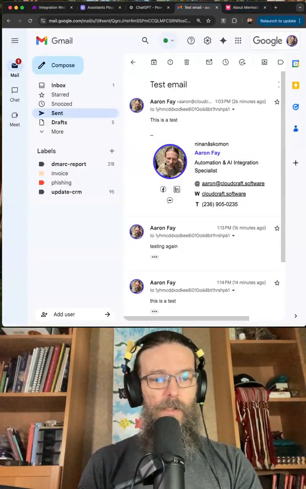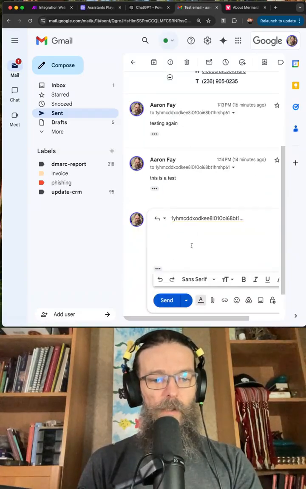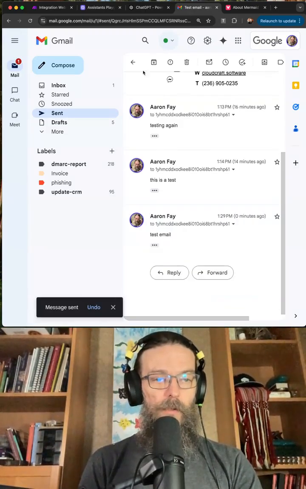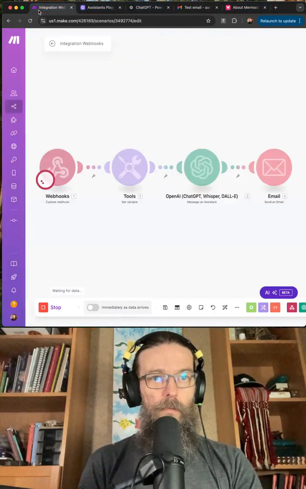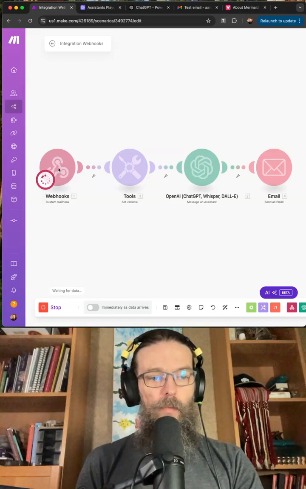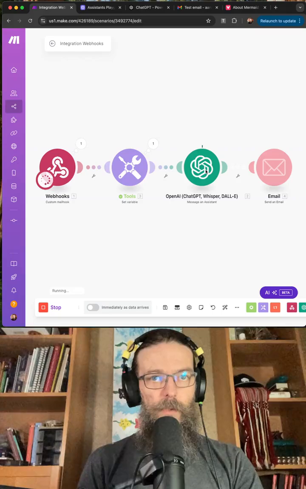So I'll send myself another email into my assistant. And we'll just say test email, just to make sure that it works. And what we want from this is a response. So that should go in. Our email webhook here should receive the email. It should put it into our custom assistant. There it goes. And then it's going to reply to me.